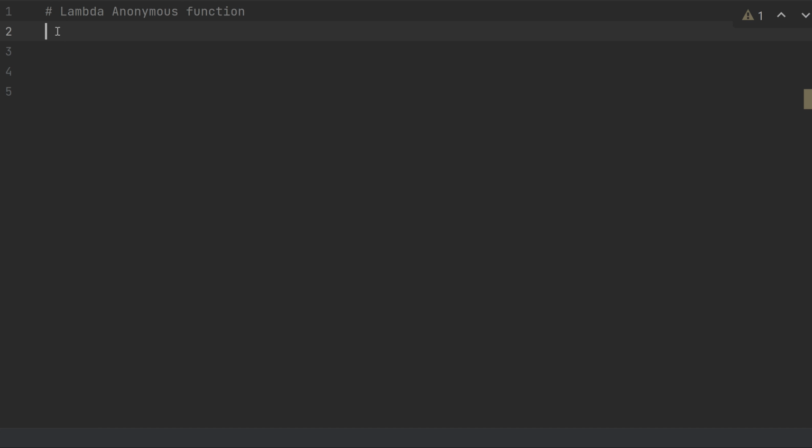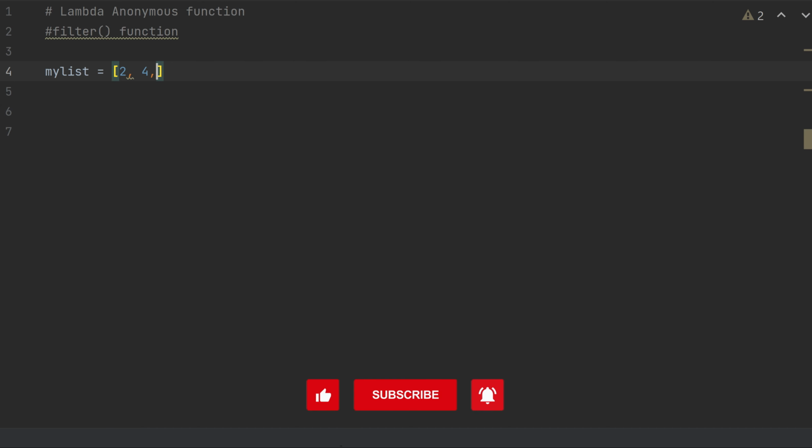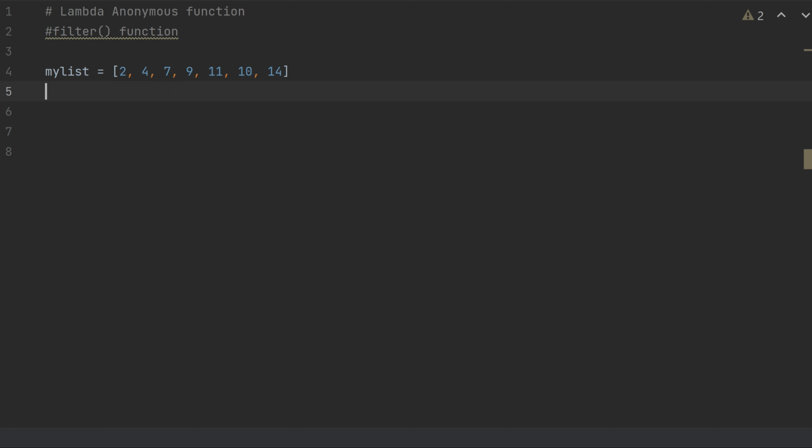The first function we have seen in the slide is the filter function. First I'm going to create my list. Here I have the items 4, 7, 9, 11, 14. Let's write a program to get only odd numbers or else even numbers. Okay, let me write a program for even numbers.